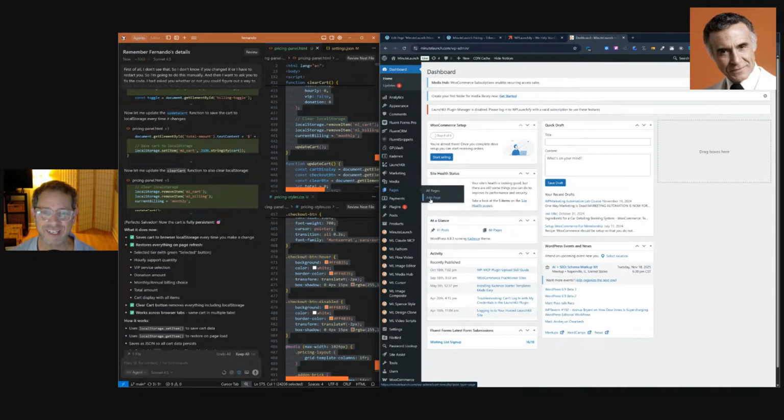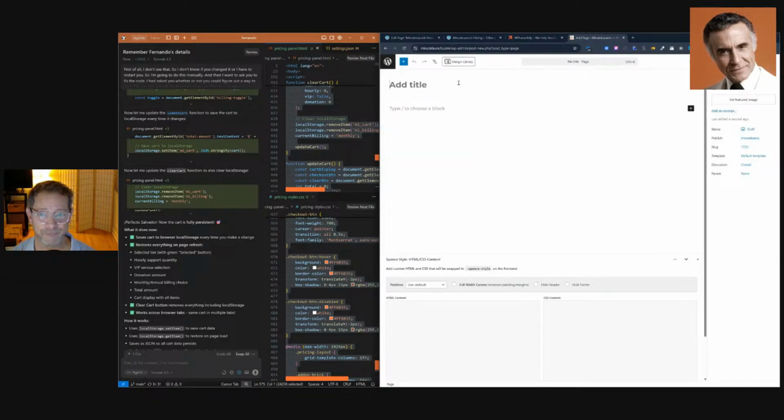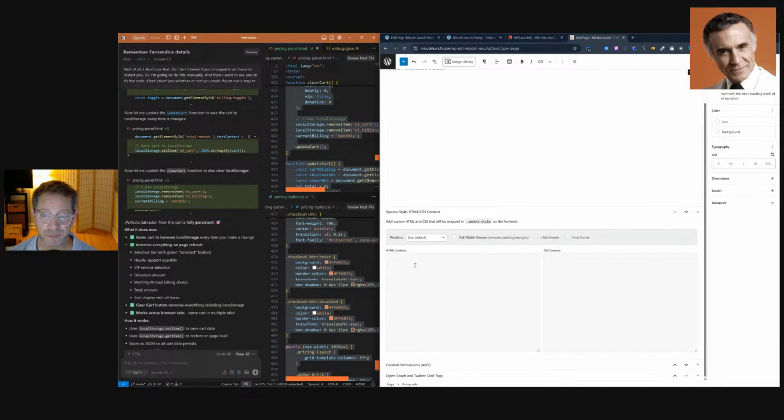So watch, I'm just going to manually, although I could have him do it, I'm going to manually take that. I'm going to archive this cool idea, right? I'm going to call it pricing panel for WPLaunchify. I'm just doing this anyway. Now, I don't think I have MinuteLaunch blocks installed on this site yet. So I'm just going to show you how using a regular HTML block, or I could just do it here because I have Spence Style. So Spence Style is going away, but for now I'm going to publish it in Spence Style.